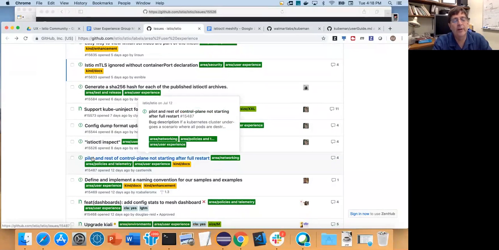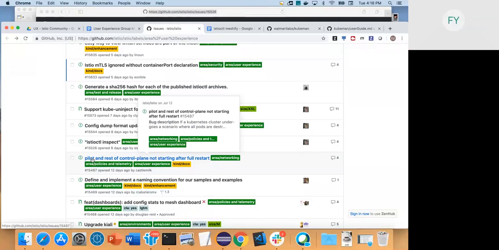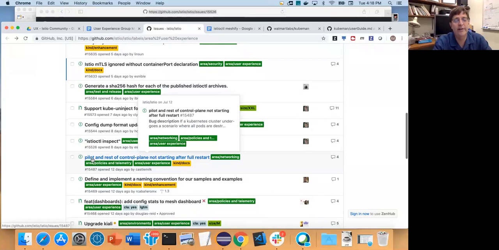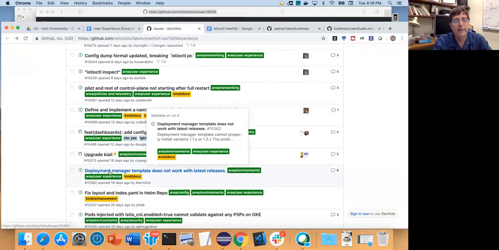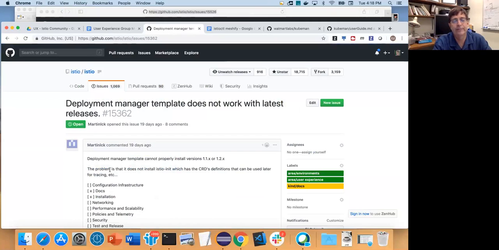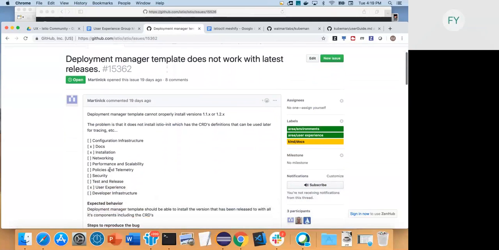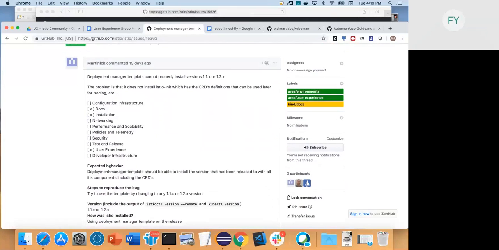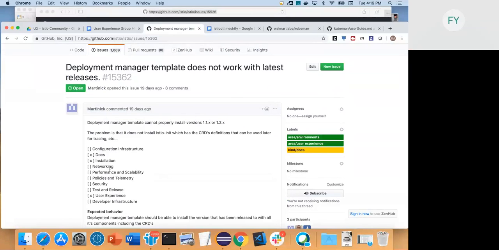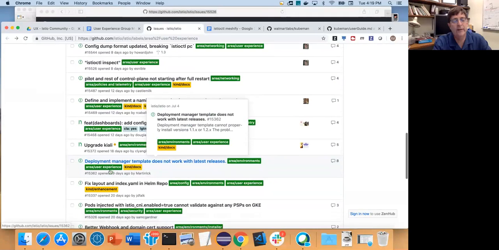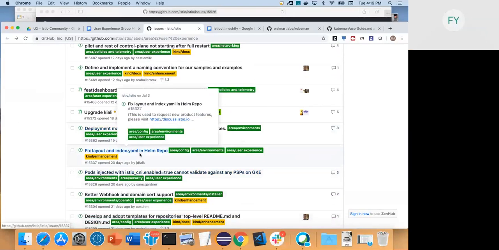So right now we're doing a bug scrub, trying to see all of the user experience bugs that we need to get someone assigned to. Pilot and control plane not starting after full restart. It's tagged in a bunch of areas, so I will ignore this one. Deployment manager template does not work with the latest releases. Does anyone know what this is? So it's an environment. Do we have Stephen? All right, this is an environment, I will let the environments group triage that one.